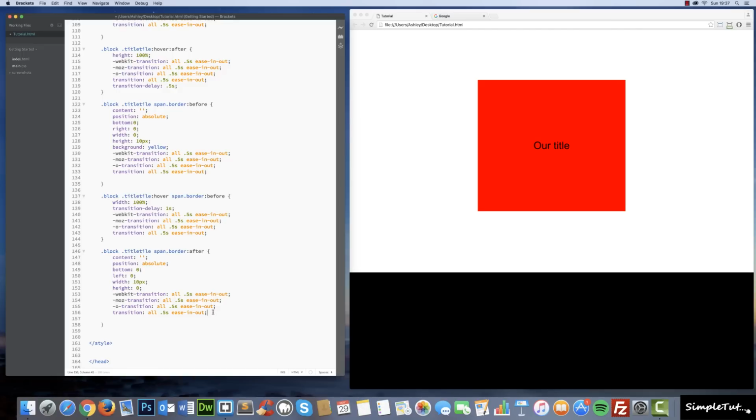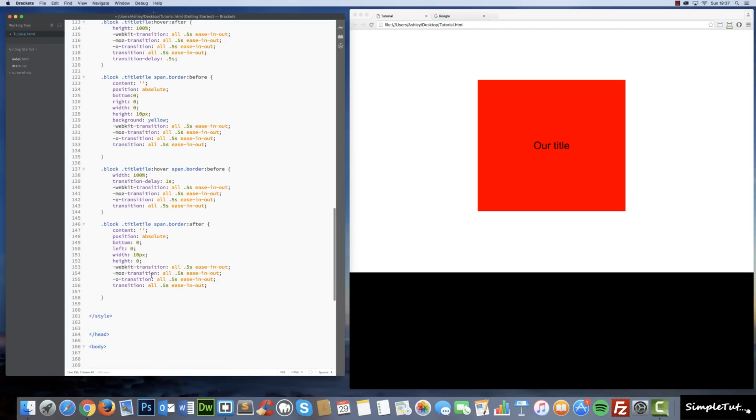And then what else do we need? So this, we just need our background of yellow. And then after this, all we need to do is put in our hover state. So again, when we're hovering this guy, what we want to do is make the height 100%, but we need a transition delay.